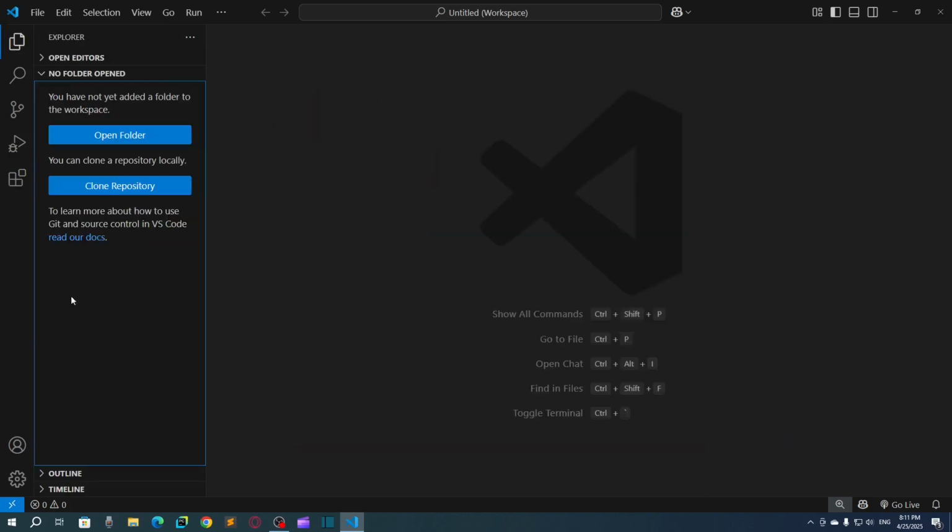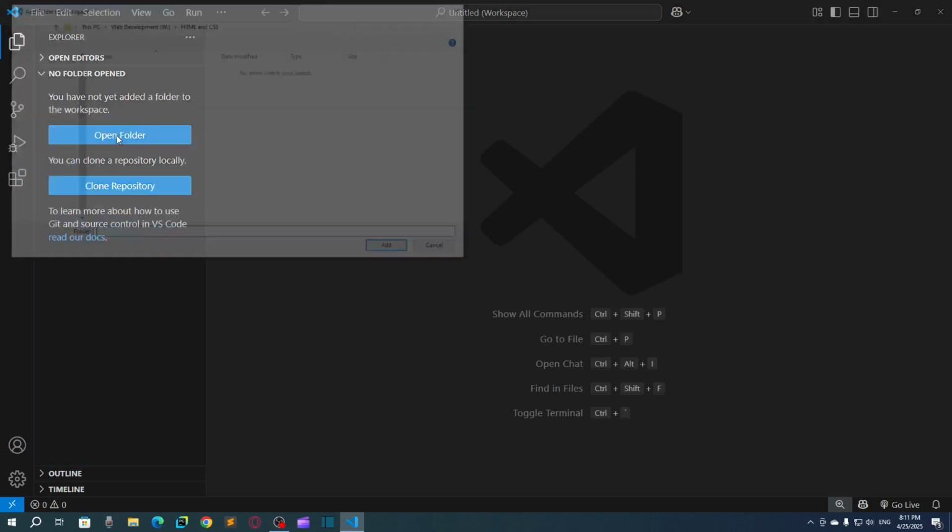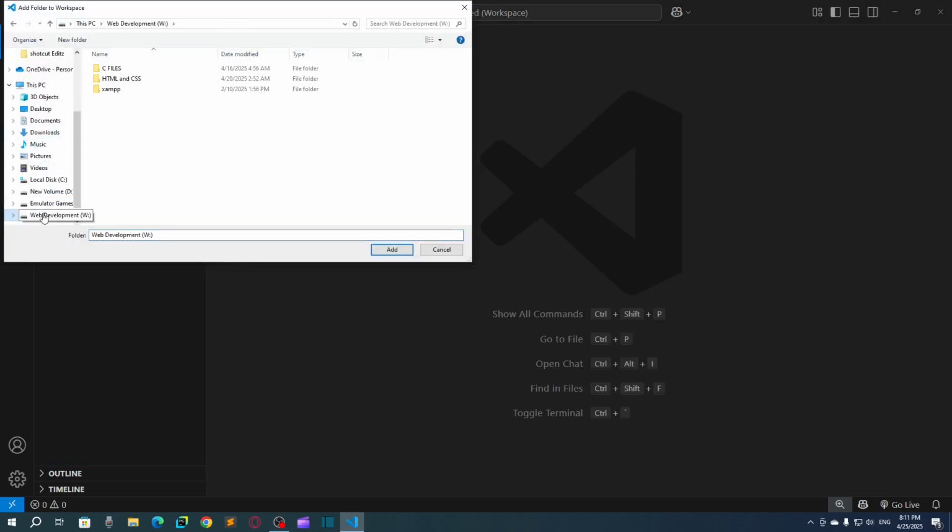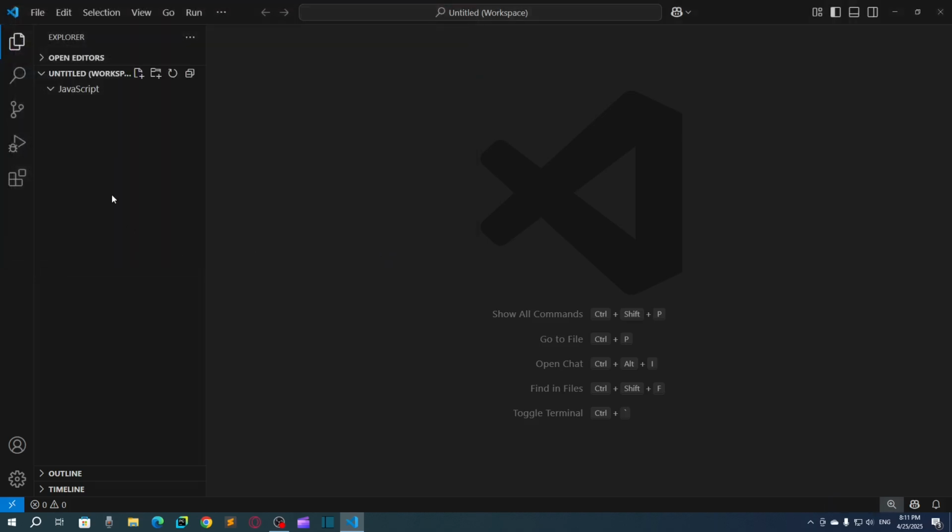Now we will create a folder. I will say open folder, and I will go to the targeted destination here, and I want to name it JavaScript. I want to add this folder, so add. Here you can see the JavaScript folder. Now I want to create our first JavaScript file. The extension .js defines that it's a JavaScript file.